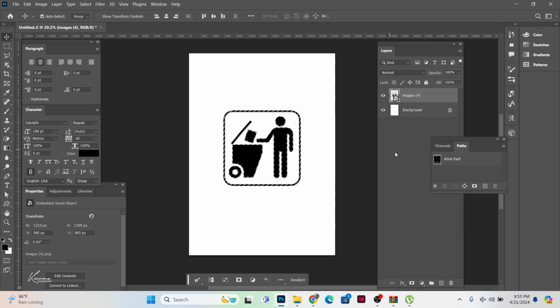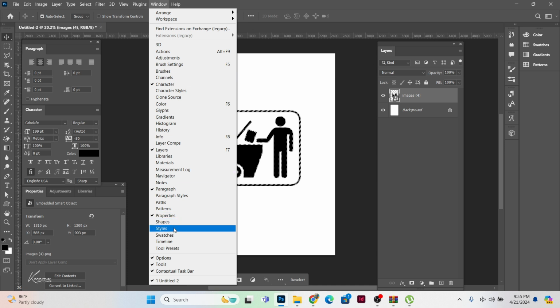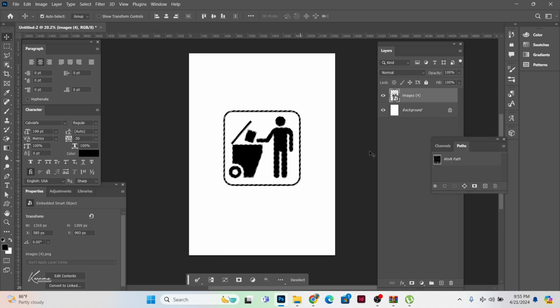Now when you are done, you realize that we have something here that we call Paths. Assuming you don't have it showing, you can go to Window and then go to Paths, and then it's going to show. When it shows, you see this little icon that says Make work path from selection. We click on it and it's going to make a path selection for us.